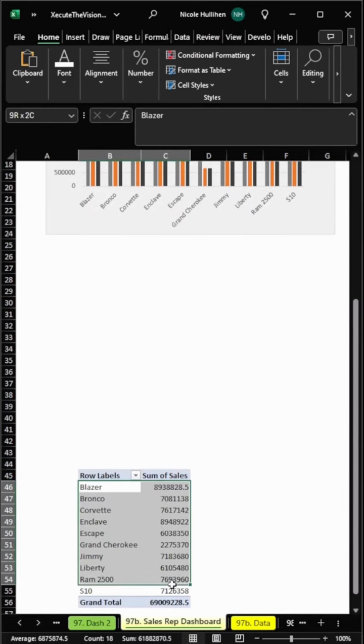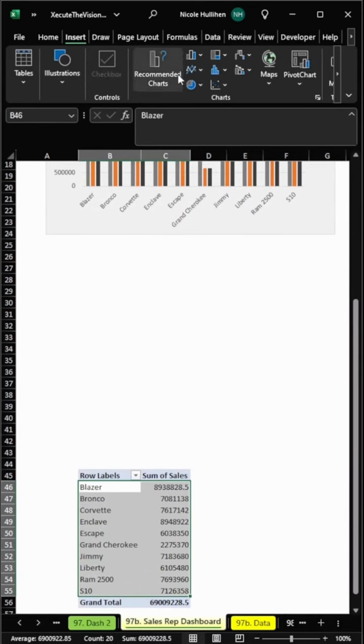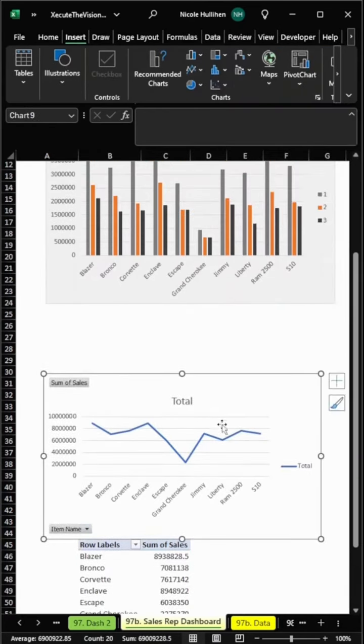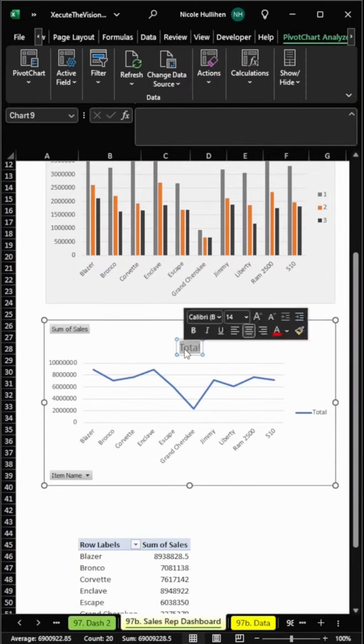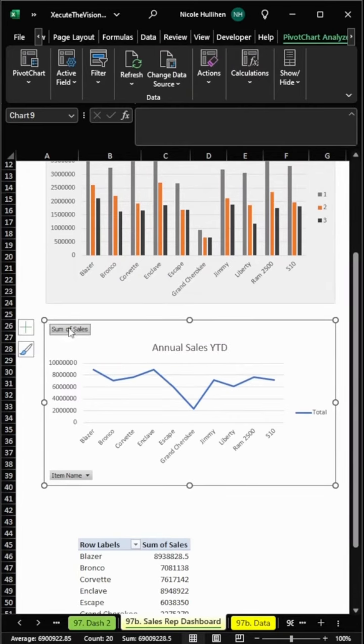Now let's go to the bottom. We need another chart. So we're going to go up to Insert Chart. And if you notice, this time it's going to be the overall sales by vehicle. It's not broken out by quarter. So you could change the title here if you want. This is how you would do it if you wanted to use the chart titles.